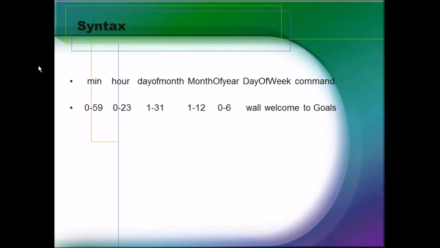Now, to schedule a job, there is a syntax available, and the syntax is: minute, hour, day of month, month of year, day of week, and command. In minute, we can have values between 0 and 59. In hour, values between 0 and 23. Day of month, minimum 1, maximum 31. Month of year, 1 to 12.